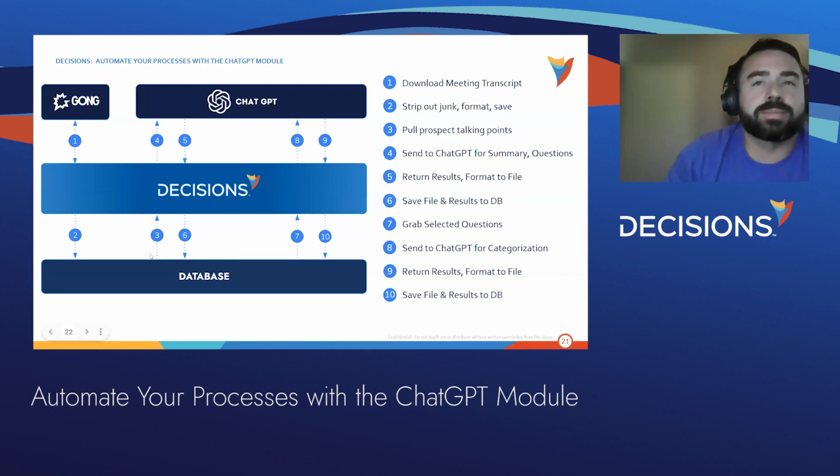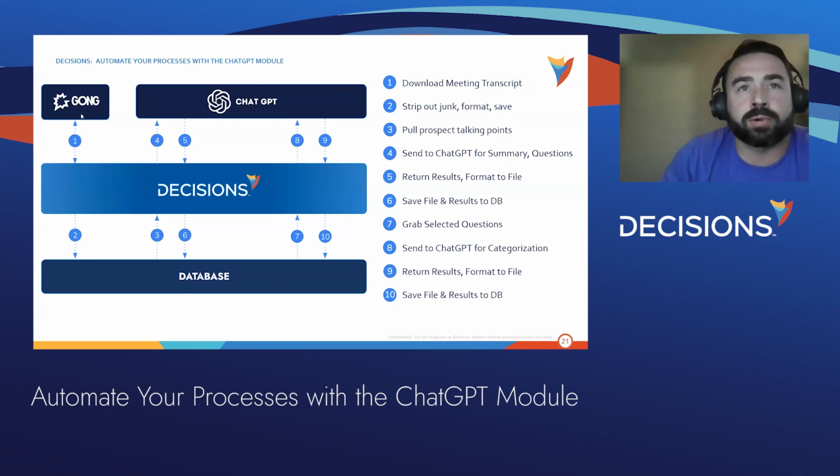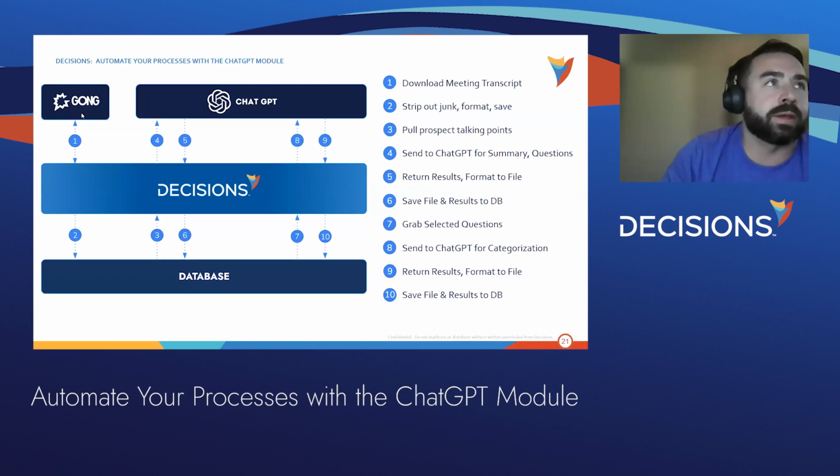Yeah, that's exactly right. I appreciate it, Gordon. Like Gordon said, Gong's a revenue intelligence platform. Essentially, Gong has a bot that will go into our meetings and record the transcript, and we're able to get additional analytics out of that. But everything's stored within the Gong platform itself.